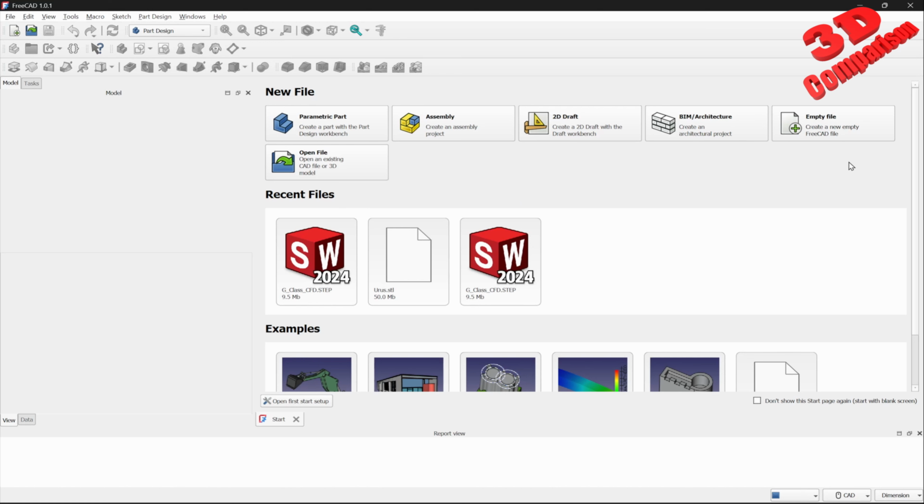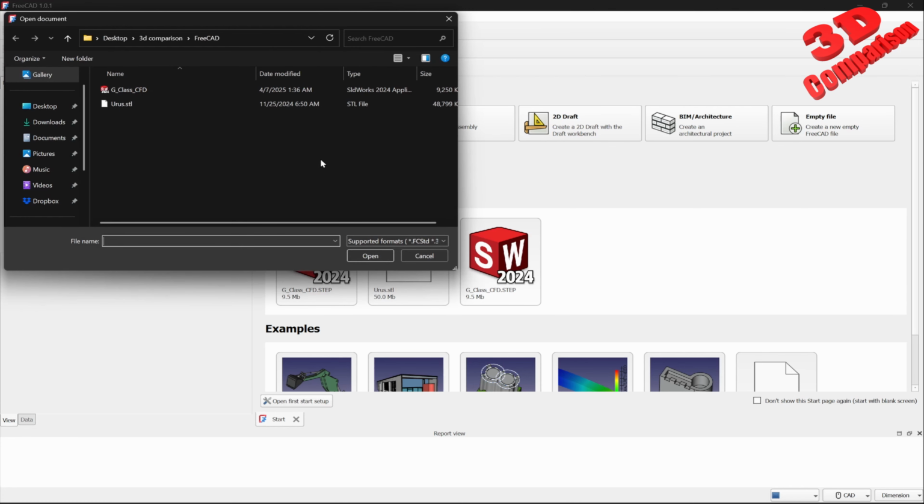This will be regarding FreeCAD. So let's see how we can open multiple files and have those models translated within the viewport. So I'm going to go initially over here on open file, and the first file will be an STL.